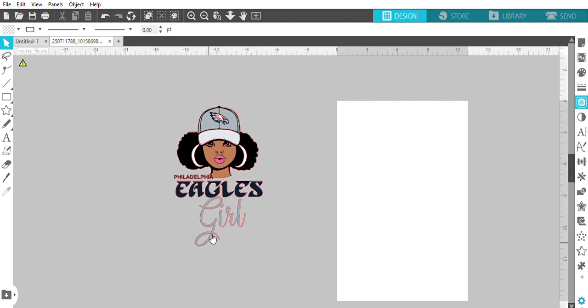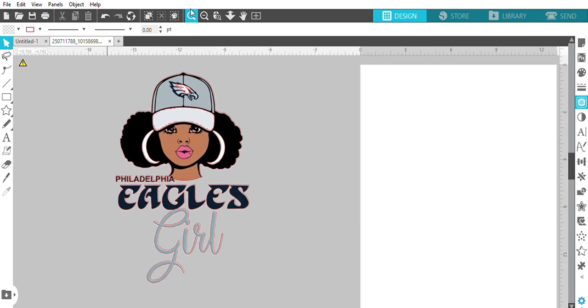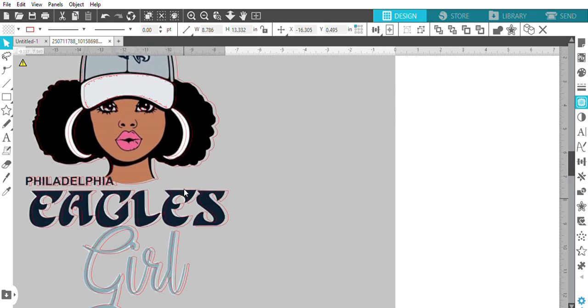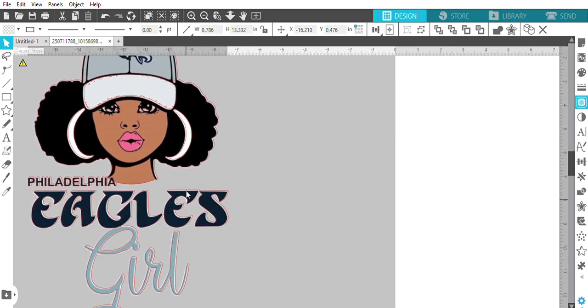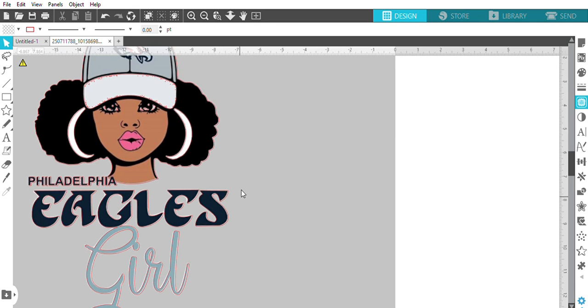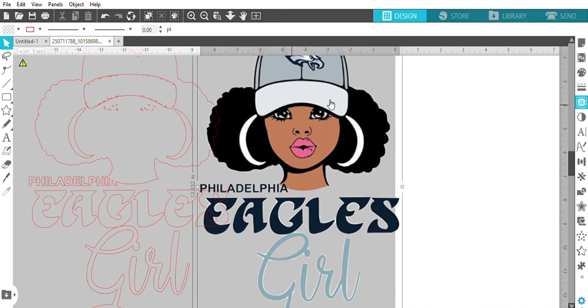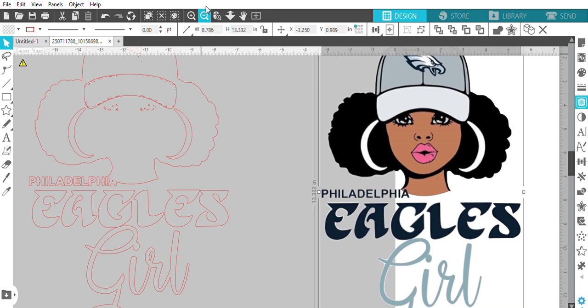Okay. So I'm going to try to make that part the bling. I'm going to keep the Philadelphia word, but the Eagles girl, I'm going to bling that. So I can delete some parts I don't need. Now with the white, I am going to keep the white color on her. And I kind of want to keep, let me see how it's going to turn out first. So let me move her, zoom the screen back out.